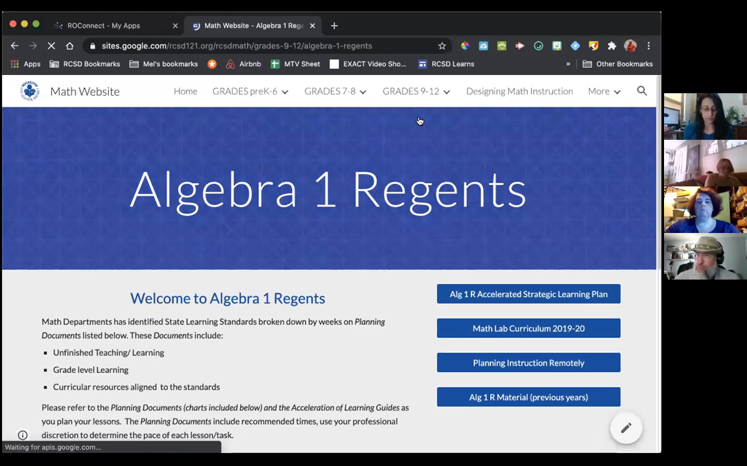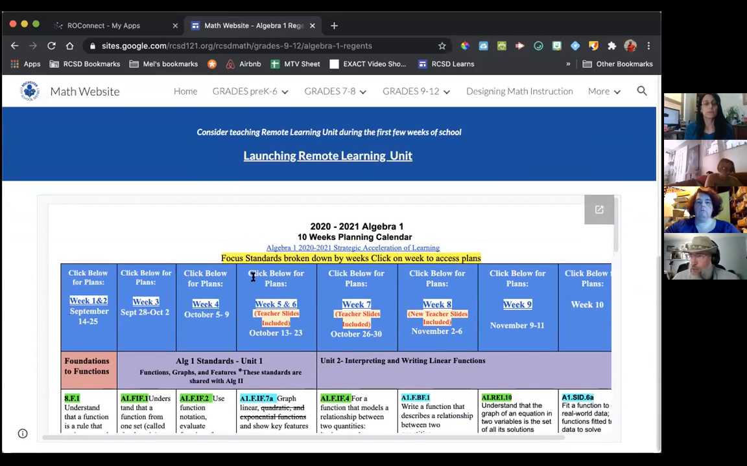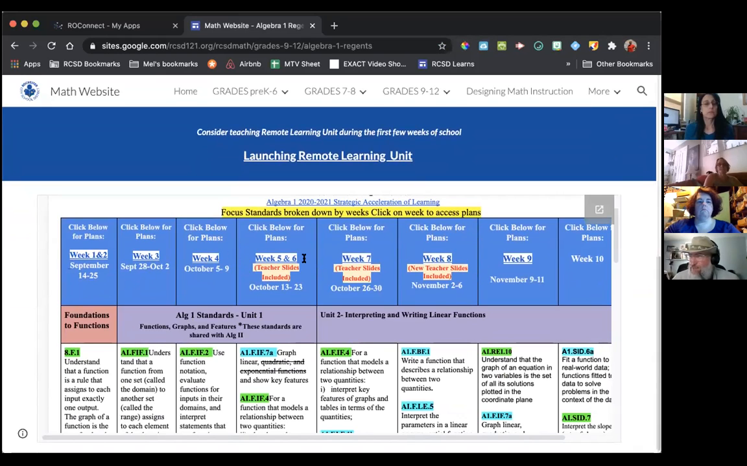Algebra and geometry for sure have Google slide presentations. I can't say for sure about other upper grades. So I'm going to go to algebra, and right here, these weeks, specifically starting with week 5 to week 8, you see how it says teacher slides included.